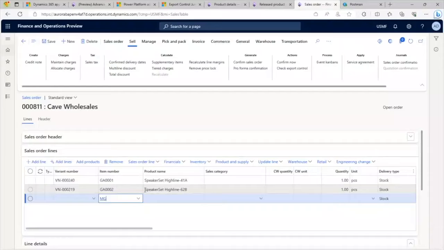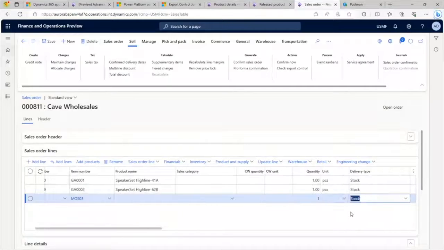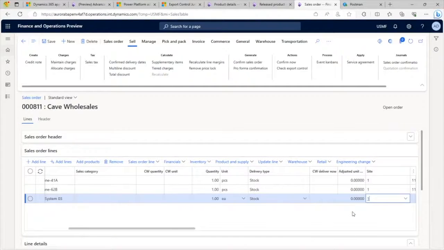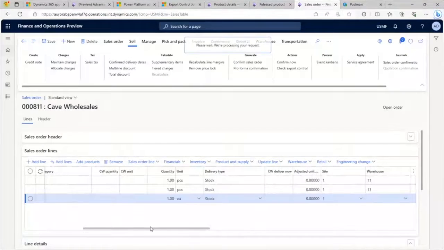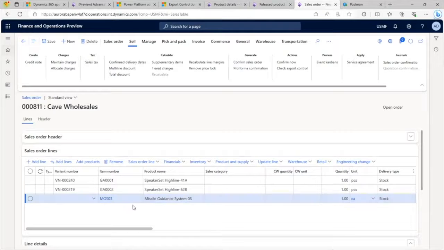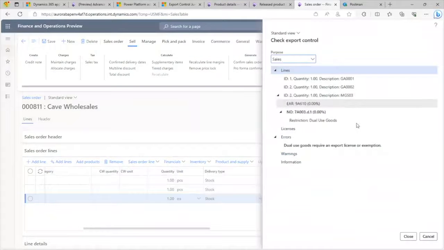We'll add MVS03 as a product because I've done a little more setup on this product. Say one item and site number 1. So now I'm trying to sell a dual use good under the sales order, and the Norwegian Veralist 2 regime applies. You'll see under actions, a new option showing up when advanced export control is enabled for checking export control. I can do these ad hoc checks on the sales order whenever I choose to.